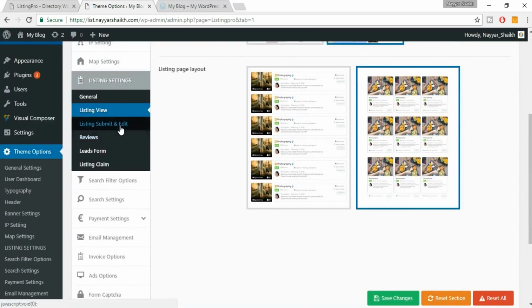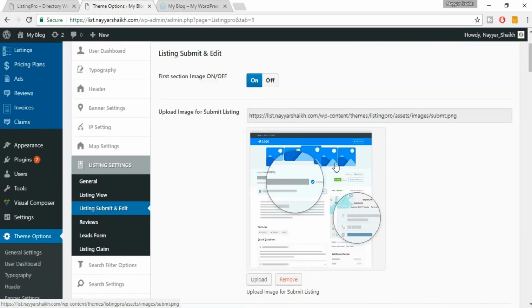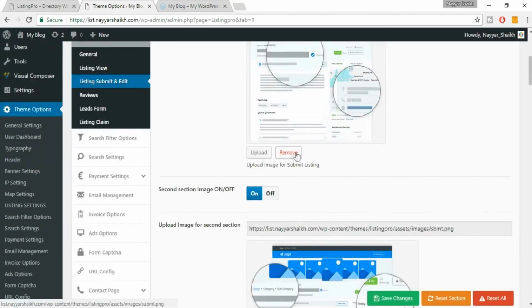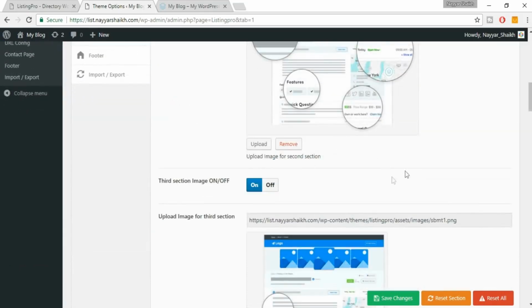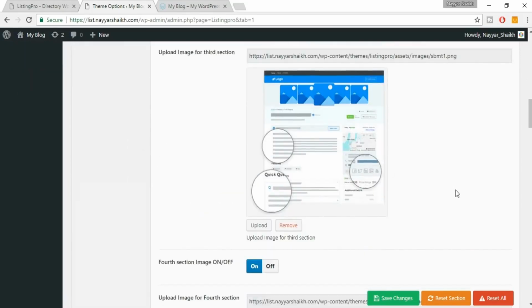Now the next option is listing submit and edit. Here, as I showed you during the demo website, this is the image shown when the user is adding a listing. We obviously don't want to remove this image. We want this image to be here. If you want to remove it and upload your own image, I don't know why you would do that, but if you wish, you can, but I don't recommend it. Obviously these images are really good. Let it be how it is.